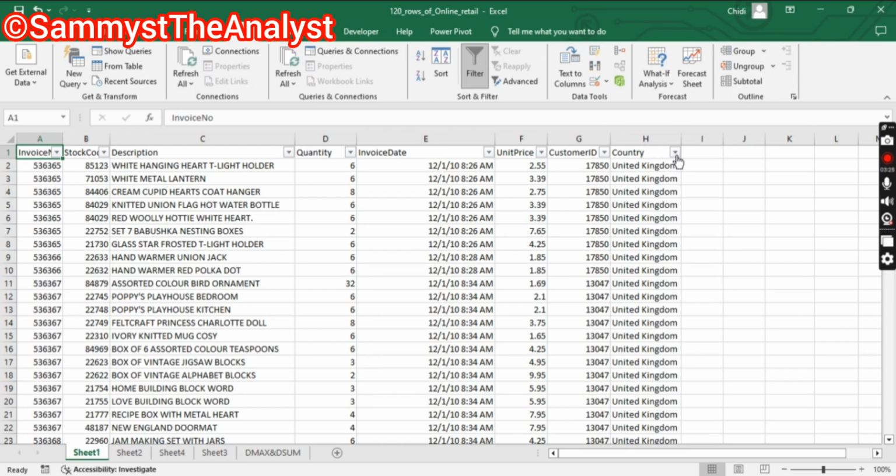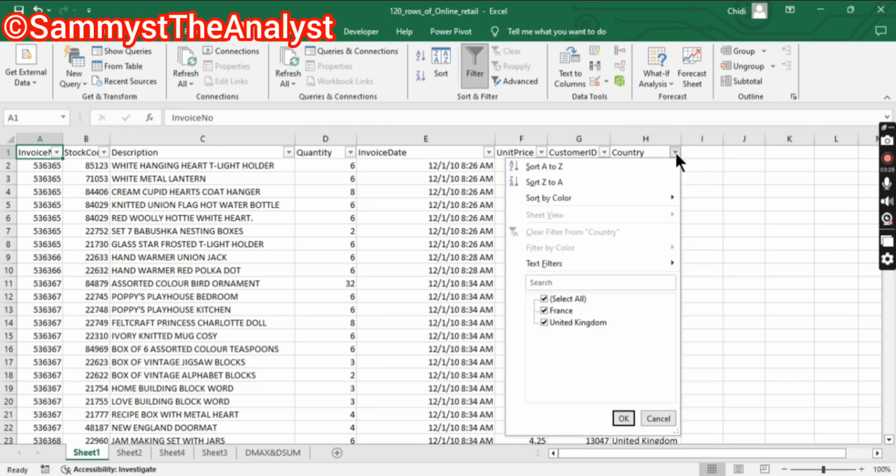Now, if we come to country and you click on this place, you'll discover that there are just two countries available in the country column: France and United Kingdom.